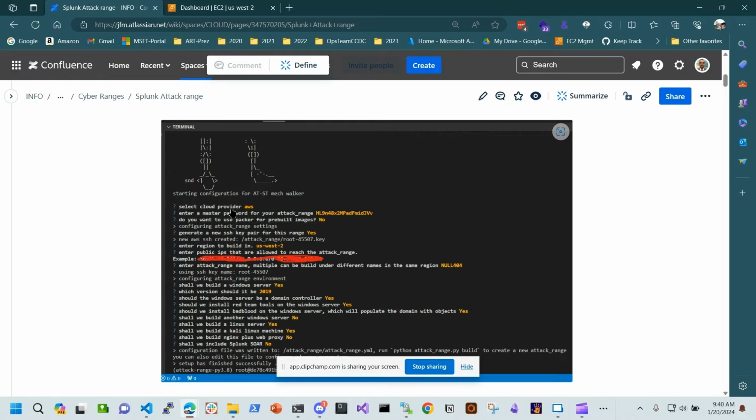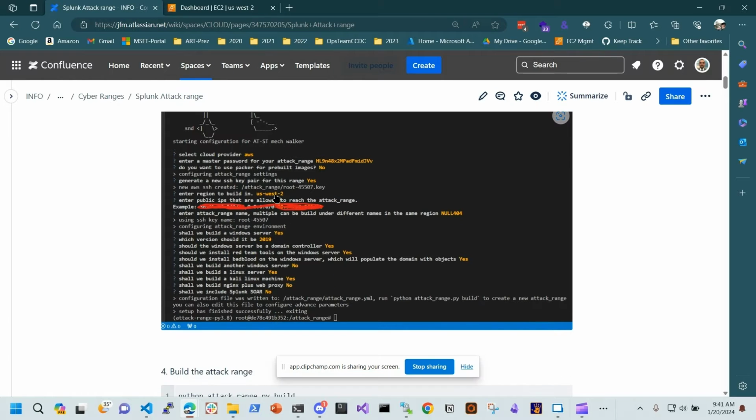So it prompts you for, well, which cloud do you want to go in? AWS. Then it gives you a master password for the attack range for every box that you get into. It just throws it out there. Then it asks if you want to do Packer, which makes this process faster than an hour. At this time is my first time, so I said no. Do I want to create SSH keys? Of course.